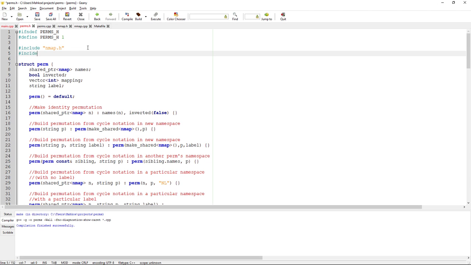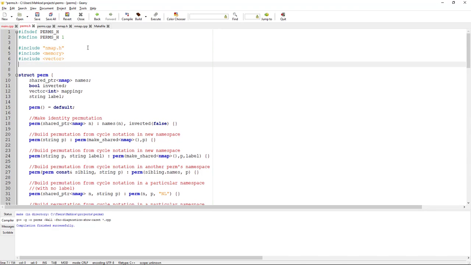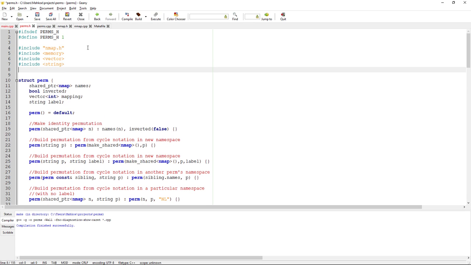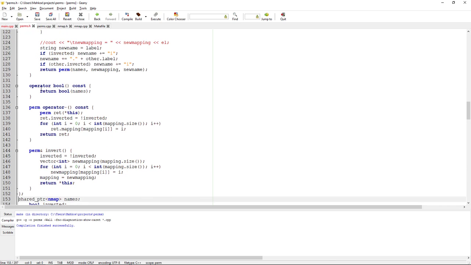We need memory for the shared pointer. We need vector. We always need vector. We need string. We need... I'm going to move orbits here in a second, but I'll do that in a minute. Whoops.